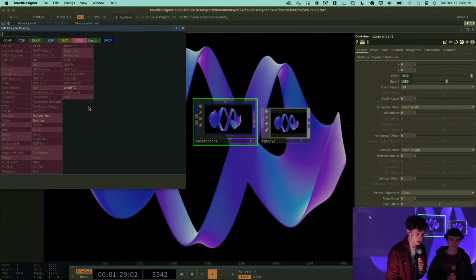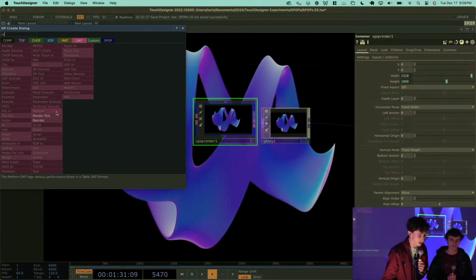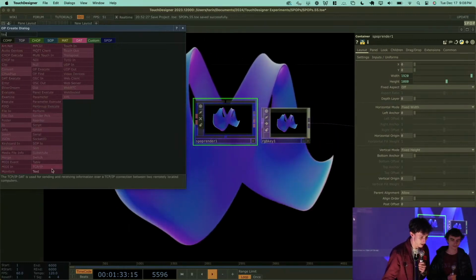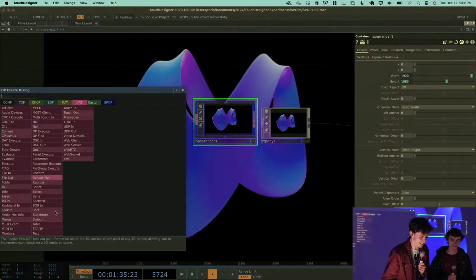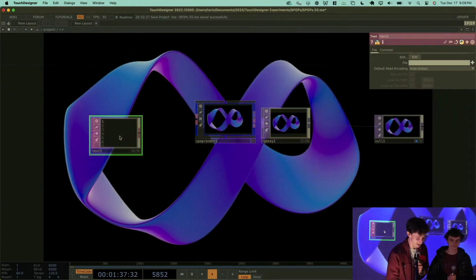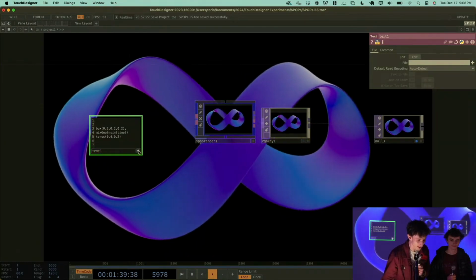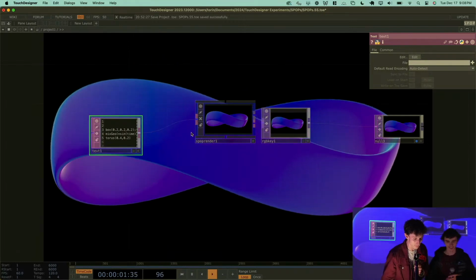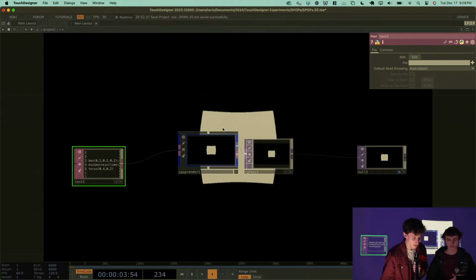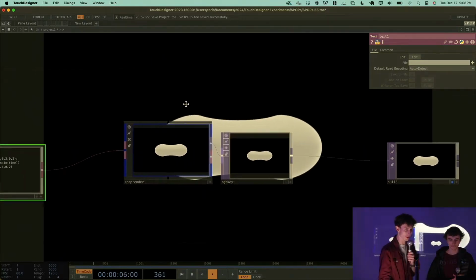So I can do a text, and yeah, the one-handed setup is something. So we can do text and then connect this in. There we go. We've got our morphing geometry.